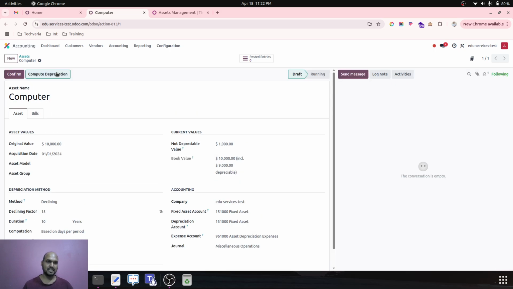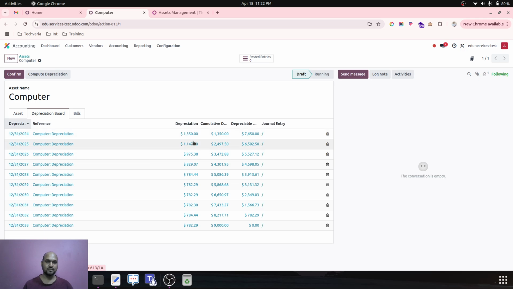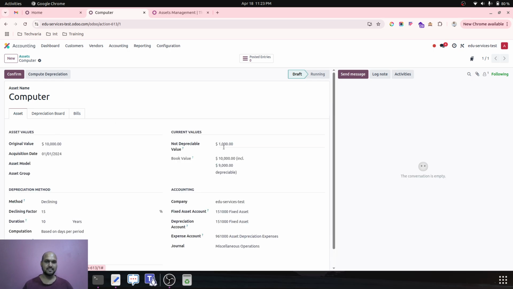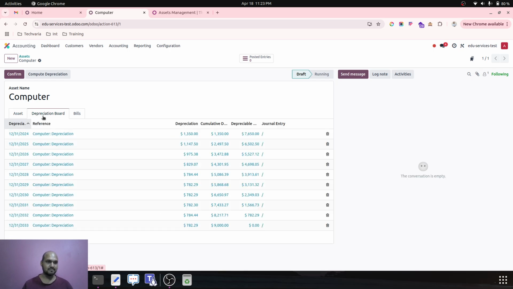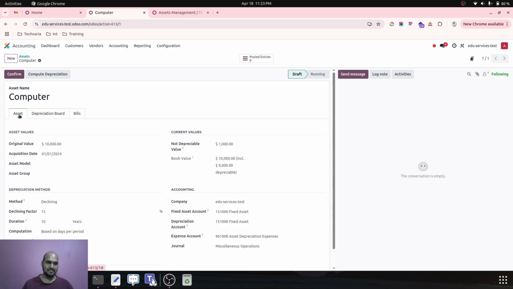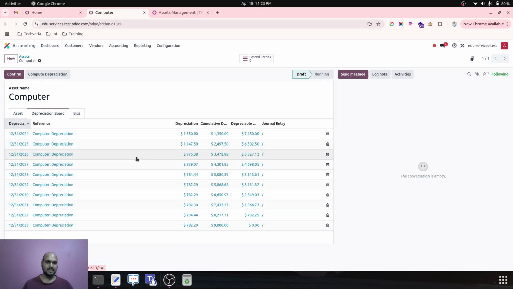and I need to cover it with a 10-year span. Then Odoo will start on the basis of $9,000, because my non-depreciable value is 1000, and then it will divide based on the 15% declining method, and then it will start adjusting, and after a few years it will be stable. And that's how it will create the entire depreciation board for us.